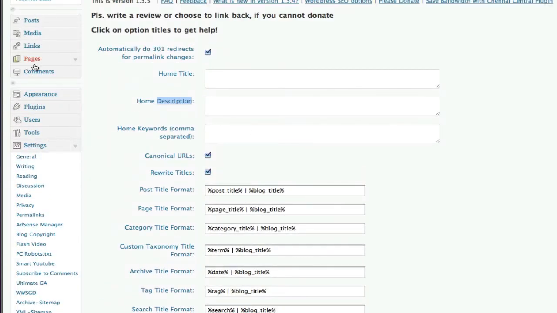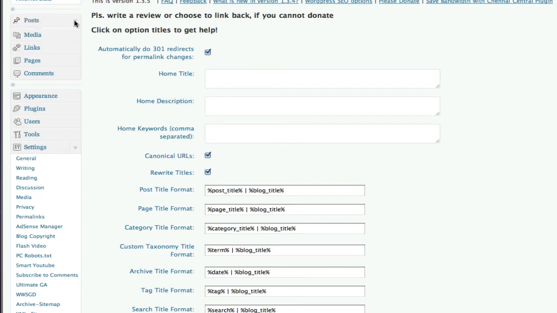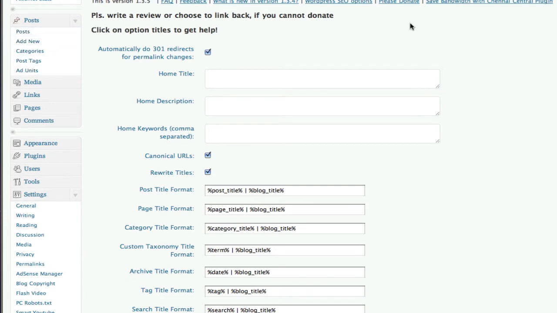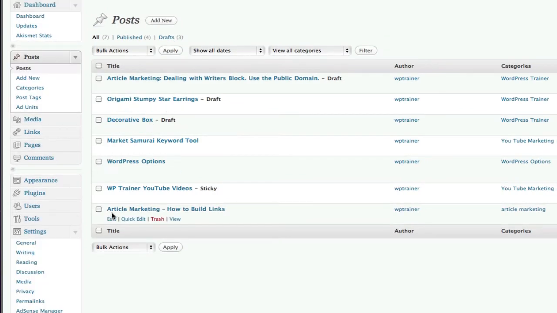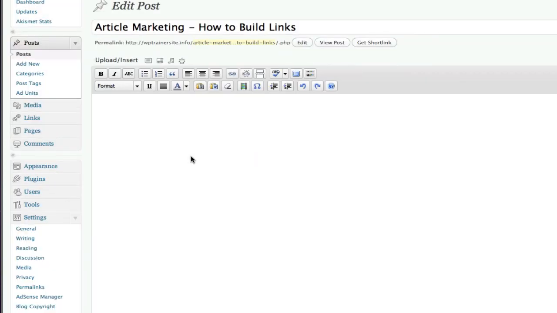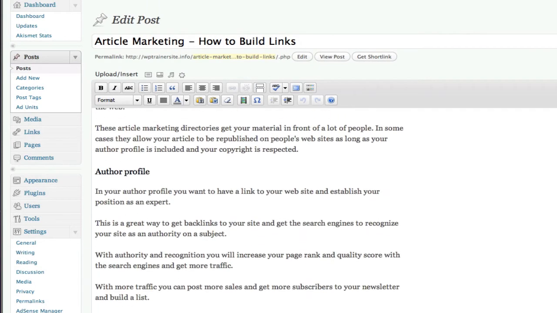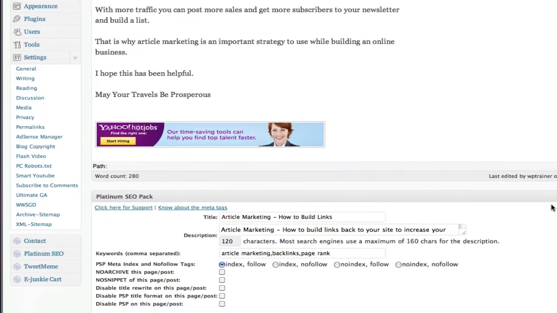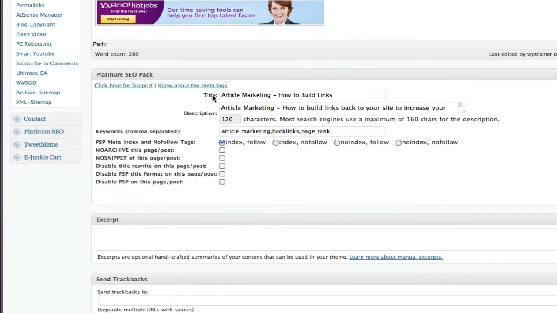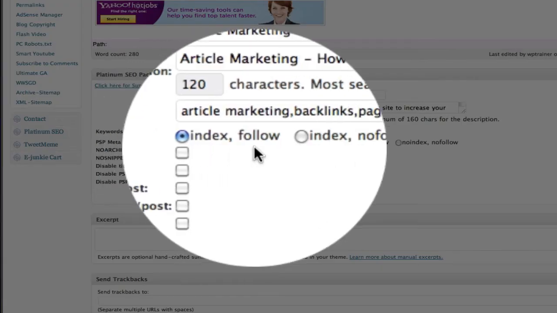Now, what I want to show you is if you go to Posts and you have Platinum SEO set up, let's go into Posts. Okay, here are my posts. I'll just go down here to the article we were using in the video. You're going to see here I'm in the post area, and I'm going to come down here after I created my post, and here's Platinum SEO Pack, and I put in a title. So my meta tag title is right here. My meta tag description is right here. My meta tag keywords are right here, and there are some options under here.